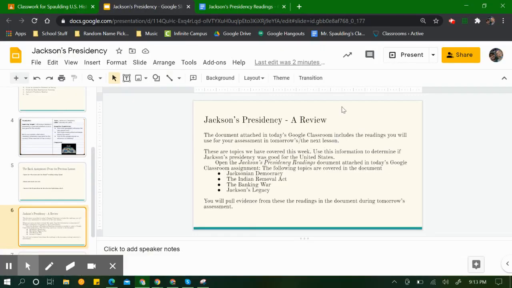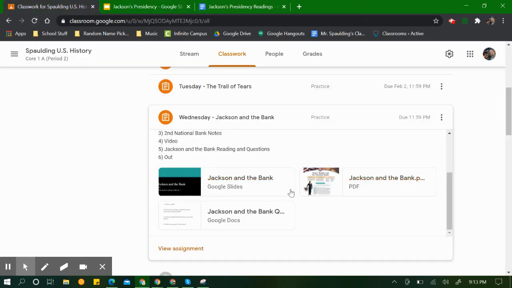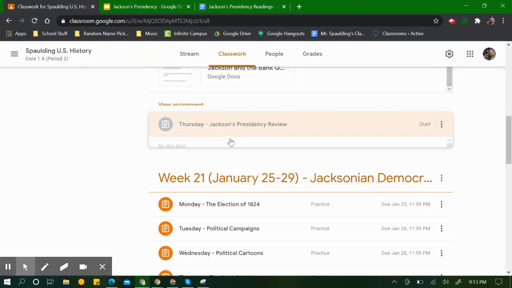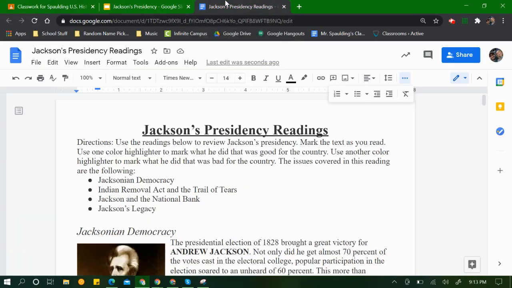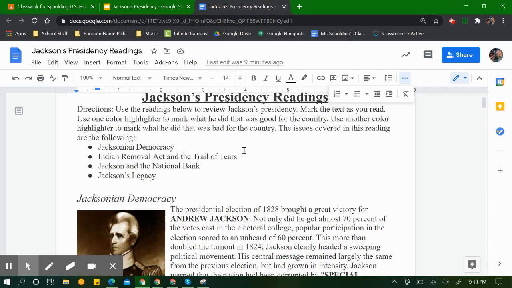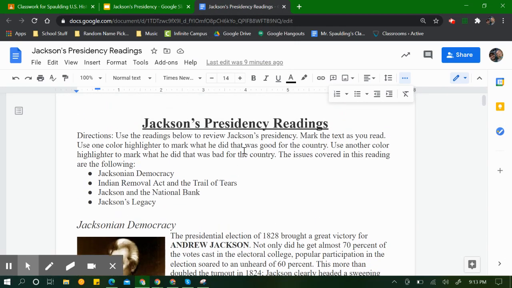All right, we'll jump back into Google Classroom. You will scroll down to Thursday now. The reading is in there. You should all have your own copy. Go ahead, click, and open that up. When you do, it's going to look like this. Now our directions: we're going to use the readings below to review Jackson's presidency. You can mark the text as you read.